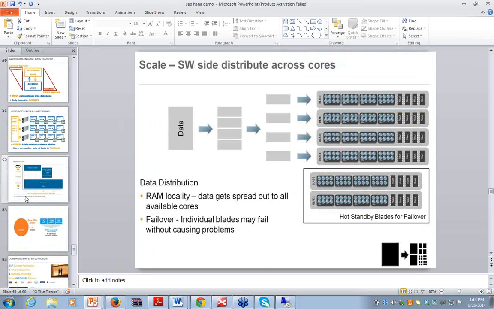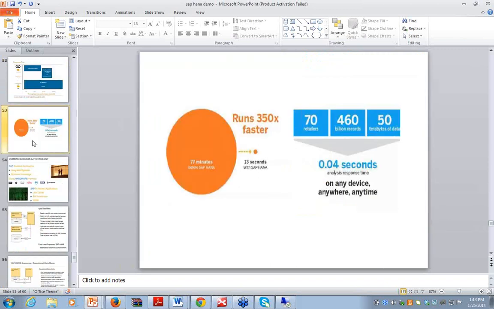Now, HANA completely stores the data in the main memory. It fully leverages new hardware technology innovations and new software technology innovations. Now I want to show one POC project. 70 retailers combined their data: 460 billion records. The data together is 50 terabytes. The average query response time was 0.04 seconds. They tested some complex queries. It was taking 77 minutes before, and with HANA only 13 seconds.